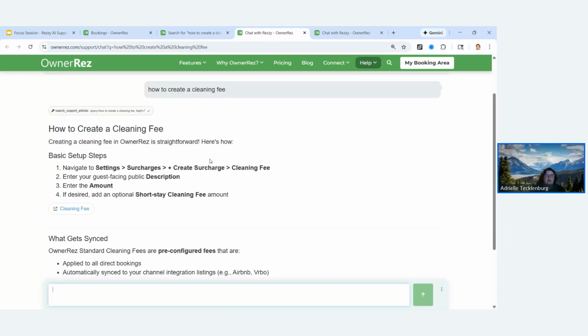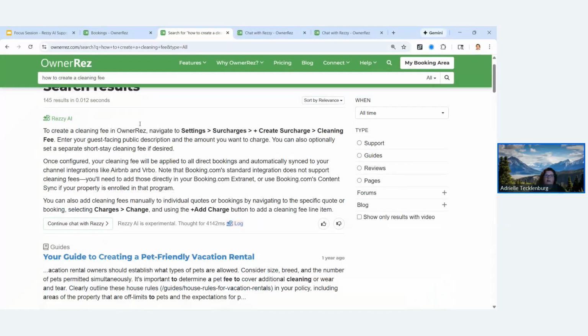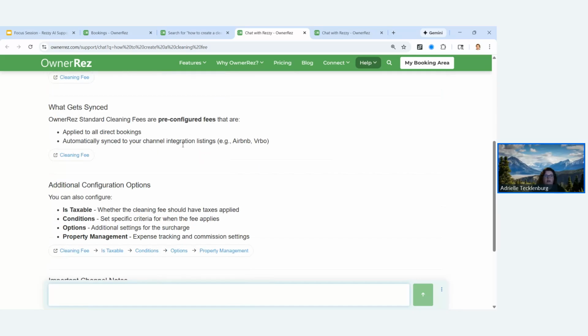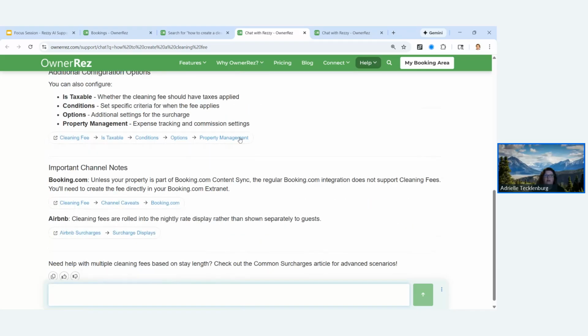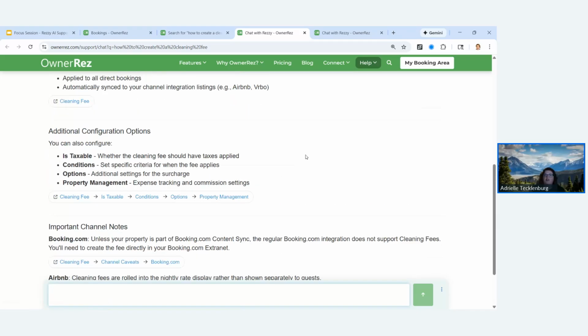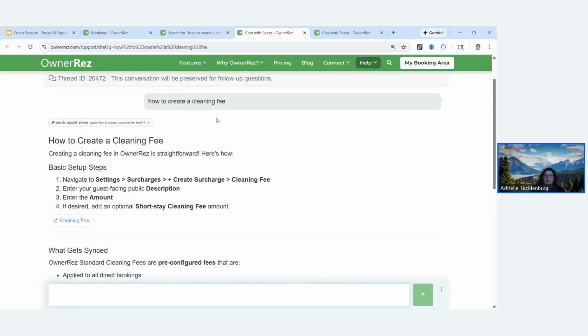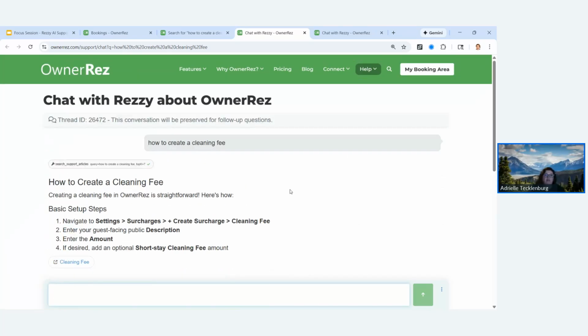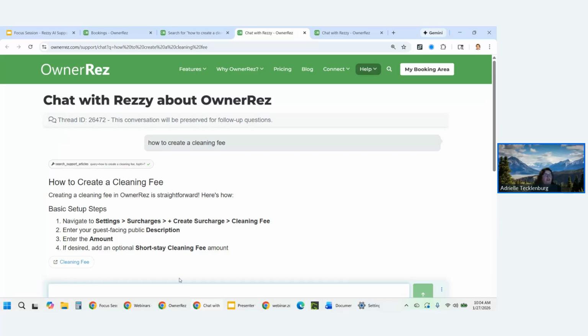So you can see here that it's much more directive than this, which is kind of just giving you a little overview of what to do. This breaks it down into the exact steps and tells you exactly where to navigate in your account. And then it gives you some additional context here. And this additional context is really helpful. I encourage you to read the entire response when you are chatting with Rezzy. So that's a basic example of a pretty basic question.